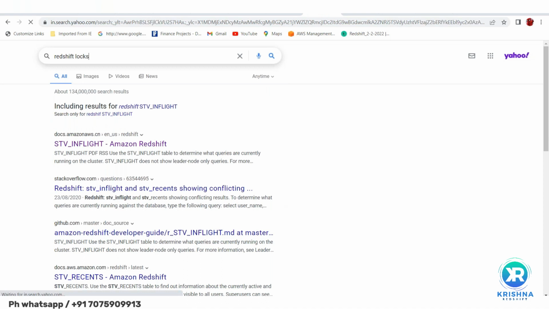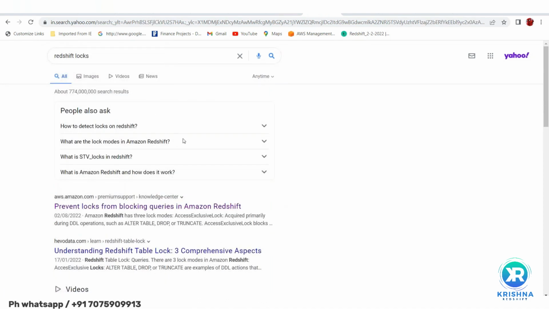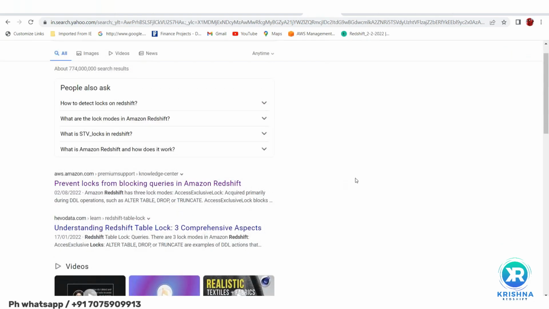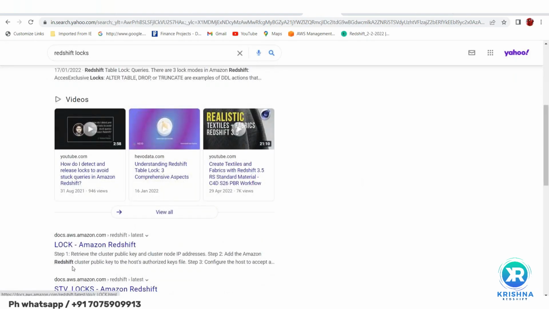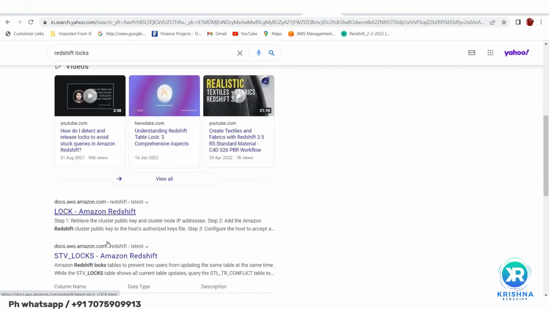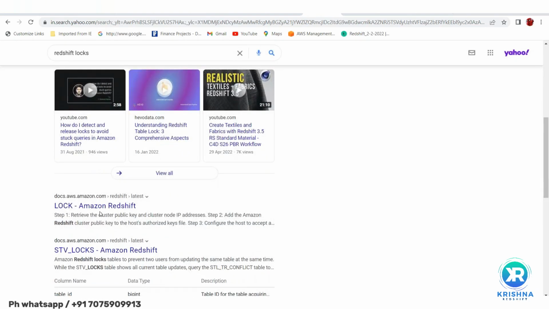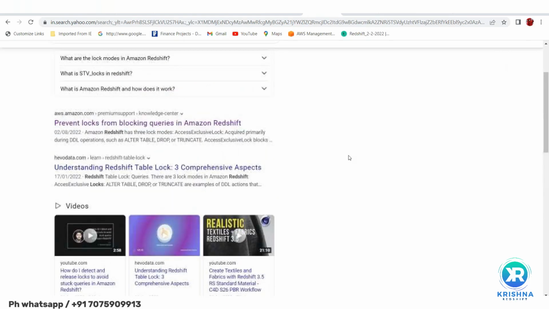You can just actually here, anywhere, three different locks will be there. Generally read lock, write lock, exclusive lock. But in Redshift the terminology is little different. It is called shared lock and exclusive lock, and it's something like exclusive shared lock.